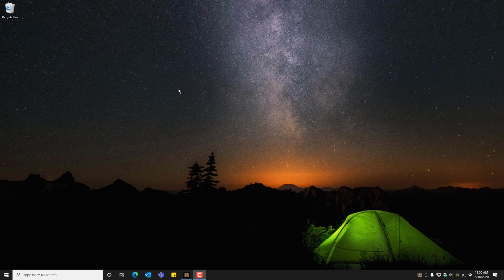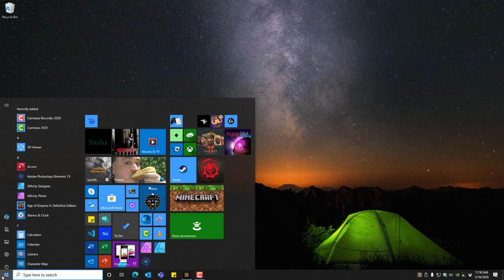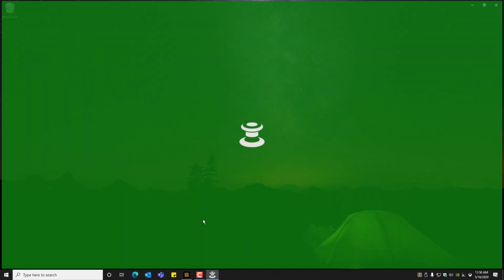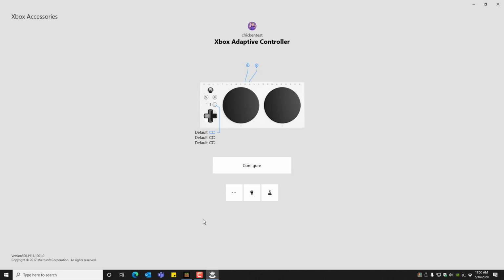So I said before that the Xbox Adaptive Controller has powerful software remapping. Let's get into it. We start by going to the Start menu and opening up the Xbox Accessories app. Here we have the Xbox Adaptive Controller, and now we click the Configure button to go in and check it out.